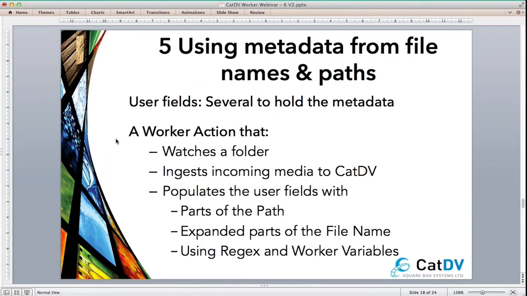So then the fifth workflow we're going to take a look at is using metadata from file names and file paths. So we've got some user fields set up already, and we're going to have a worker action that watches a particular folder. It's going to ingest the media that arrives into that folder, and it's going to extract a load of metadata from the path and file name of that incoming media.